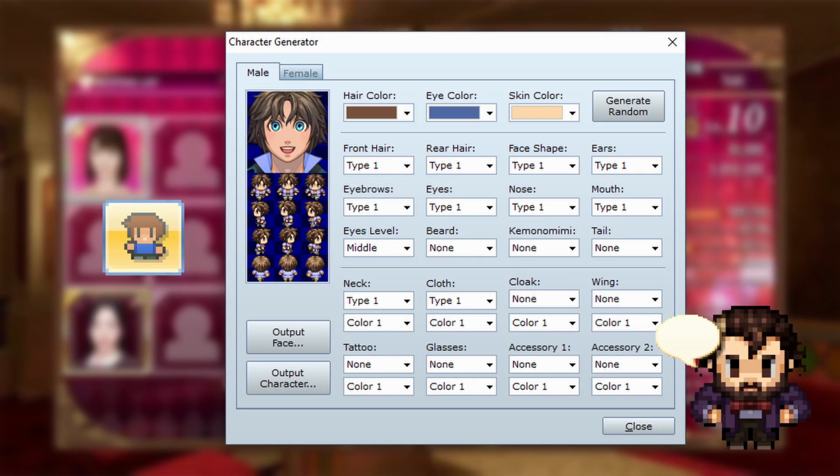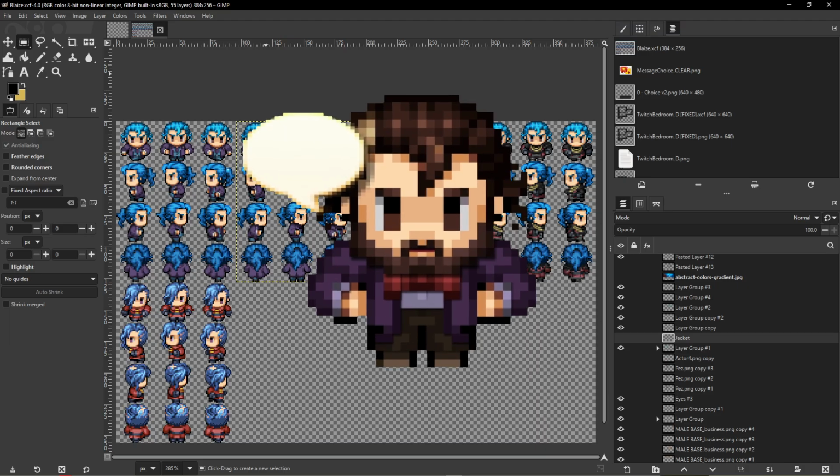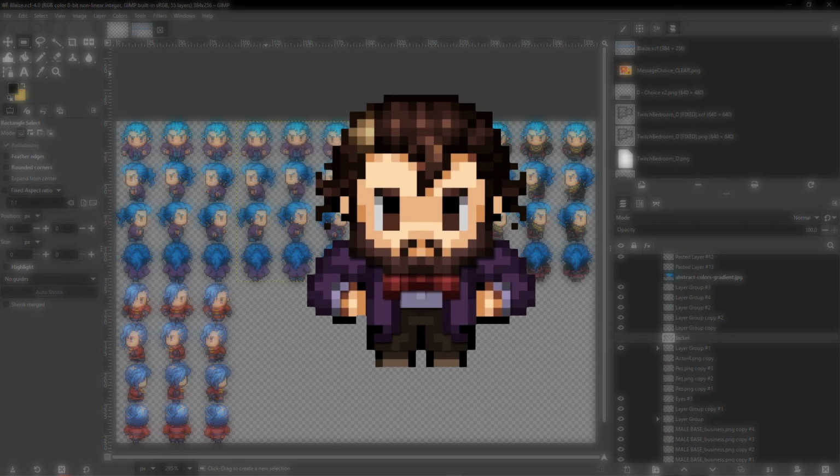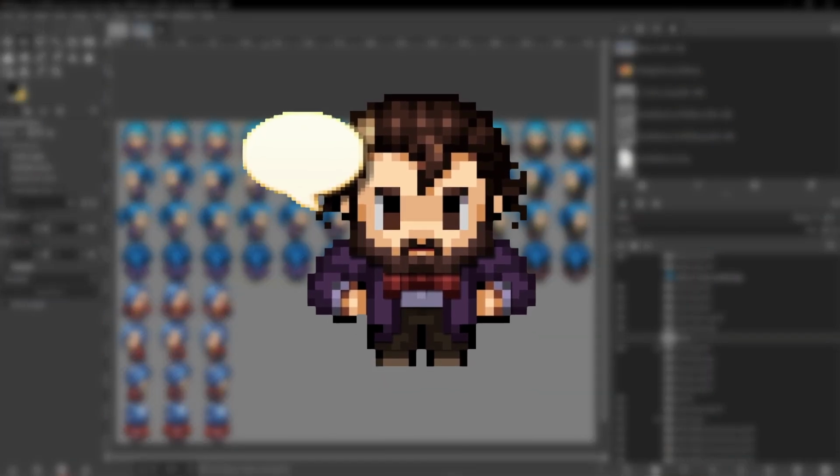Character Generator will open a dedicated window involving a character generator. This will allow you to mix and match a large variety of pre-made parts to help you create various characters. Skin, hair, eye color, those are all customizable through a simple drop-down menu, and then followed by hairstyles, face shape, ear types, eye level, facial hair, clothes, even a tail if you need it. I tend to do things a little differently and use this sort of as a base, not an end-all be-all, but I'll be going over that in a later video.